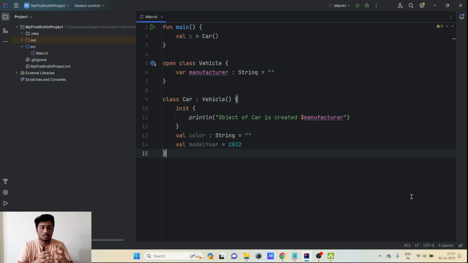Like in Java, if you want to create any API request or save anything in a database, we create different models for that. So that model class is the same as a data class in Kotlin. Let me show that.